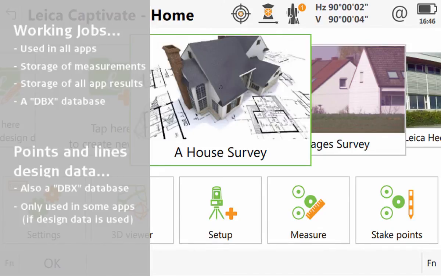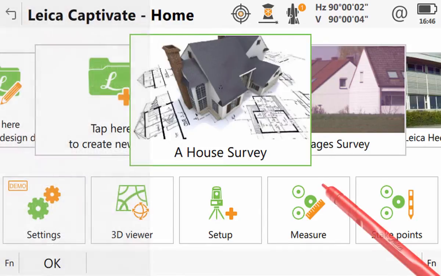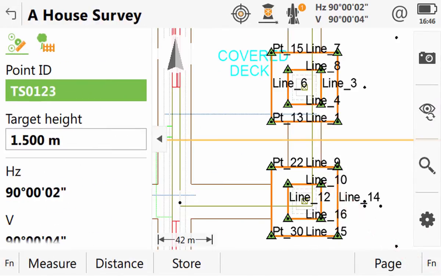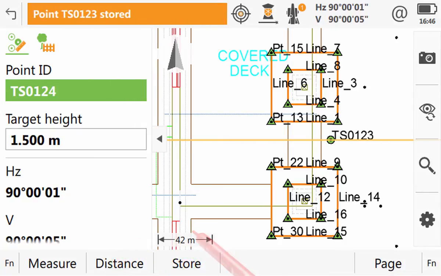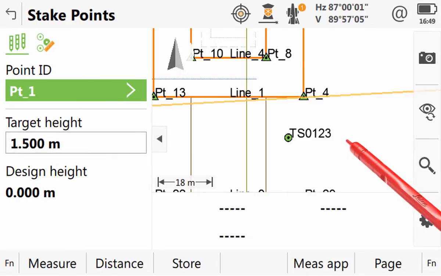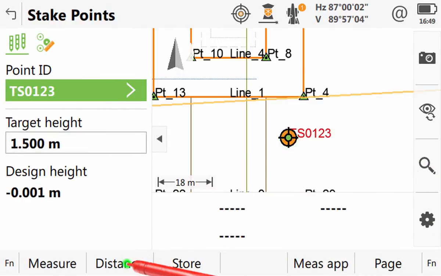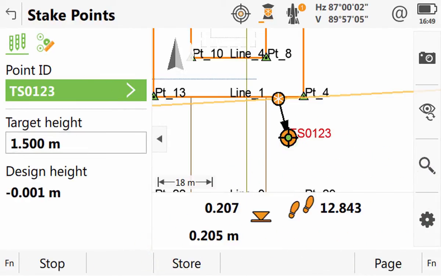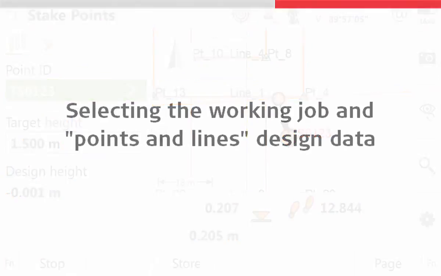It is worth noting that a working job and a points and lines design data job actually have the same structure, which means that the same job could be used for either. For example, on a new site where we first measure and store points into the job whilst it is the working job, but then at a later date we could return to the same site and then need to use that same job for our design data, either for total station setups or as data to stake. This commonality between the two job types gives us a high level of flexibility, where a job could be used for either purpose or for both at the same time.